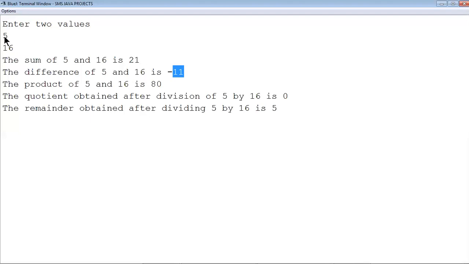Even if the user gives the smaller value at the first instance and the greater value in the second instance, even then I need a positive value here. And here I want 16, the greater value, to be divided by the smaller value. Dear students, in such a case, we will have to use an if-else statement.